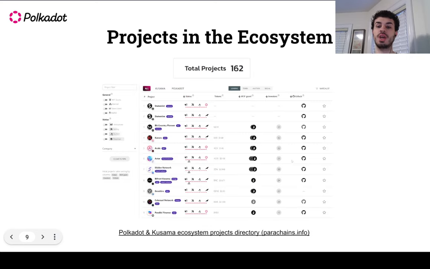According to parachains.info, which is quite a useful third-party website that presents information on projects in the Polkadot ecosystem, there are 162 projects currently in development.